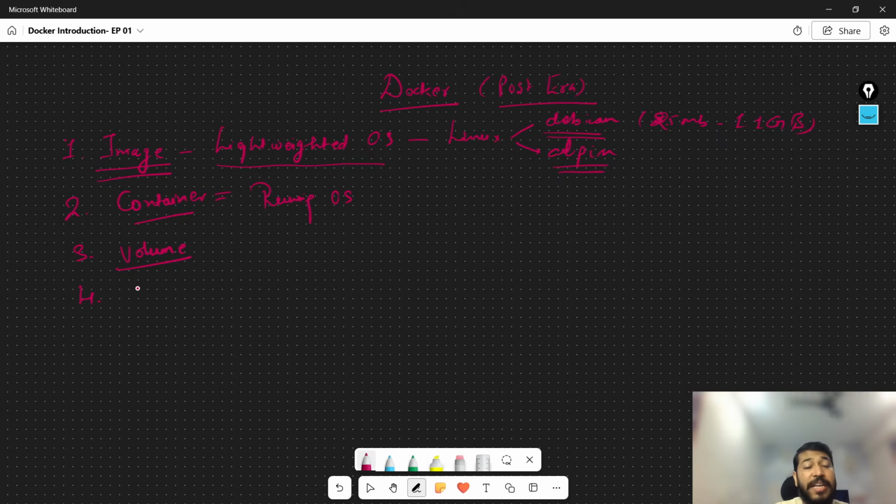Apart from volume, there is another thing, which is the networking part. As I was explaining, when you have pulled an image, then in order to run it, there is a certain docker command you will run. Then that image will be in running condition, and it will be visible under containers. It will become a container.